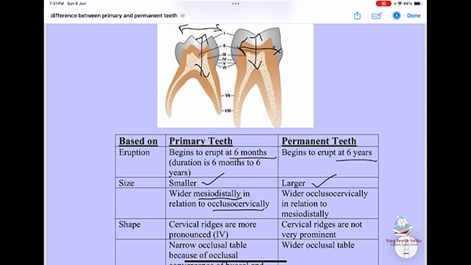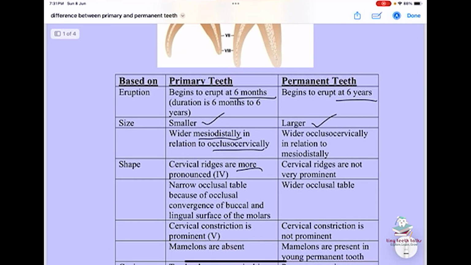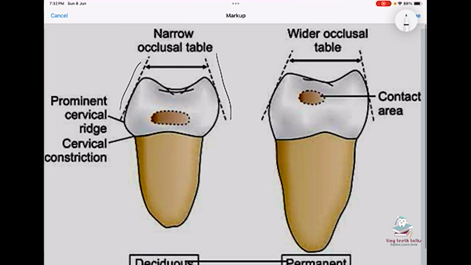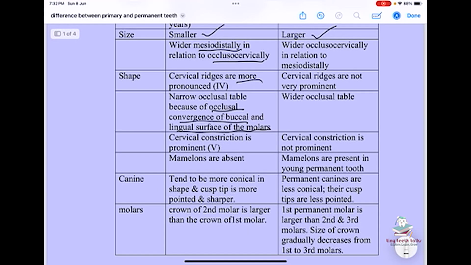Shape. Cervical ridges are more pronounced. You can see here there is more bulk in the primary teeth and it is not very prominent in permanent teeth. Primary molars have a narrow occlusal table because of the occlusal convergence of the buccal and lingual surfaces, and permanent teeth have a wider occlusal table. Cervical constriction is prominent in primary teeth and not prominent in permanent teeth.